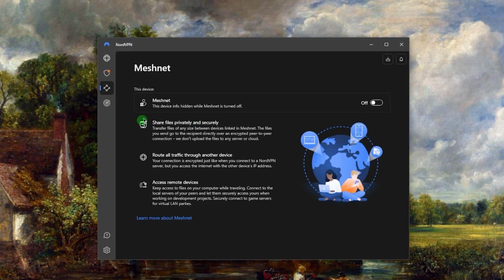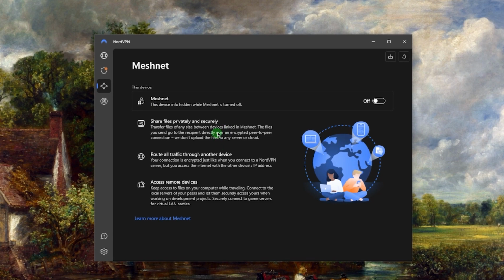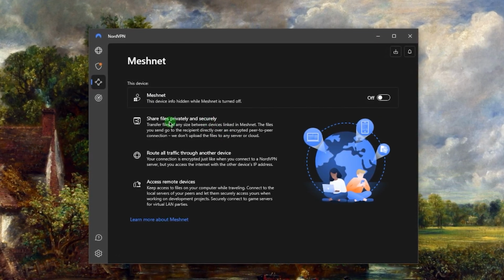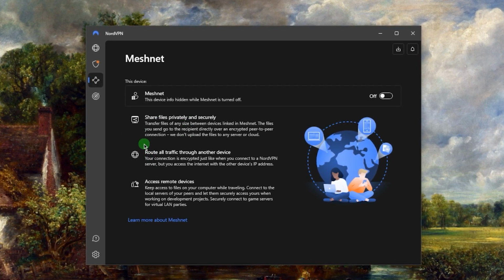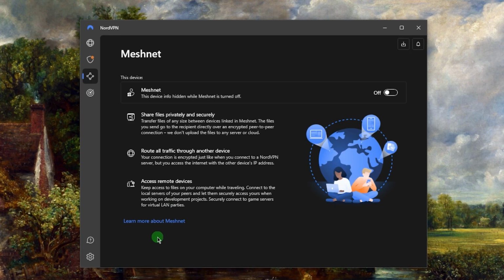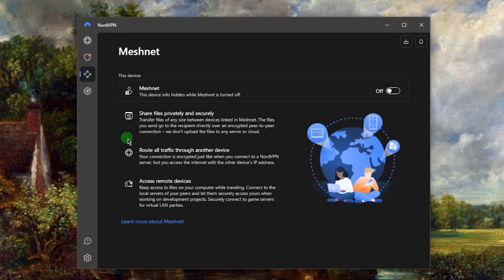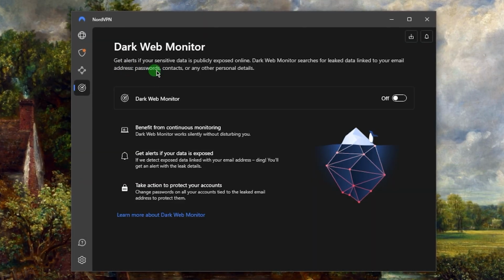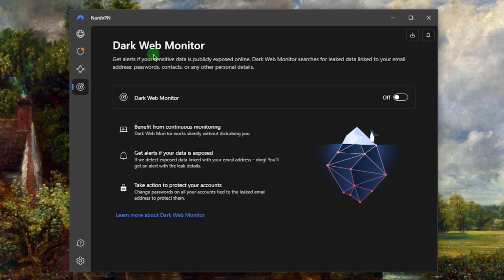Now, Meshnet is essentially encrypted remote access, so this can be very useful if you want to share files over the encrypted network of NordVPN with selected friends of yours and whatnot. There are also other uses for Meshnet, but I'll talk about them later. You can ask me in the comments, of course, if you have any questions. Dark Web Monitor is going to keep an eye out for leaked data that's linked to your personal information.